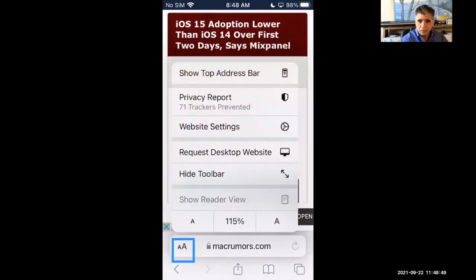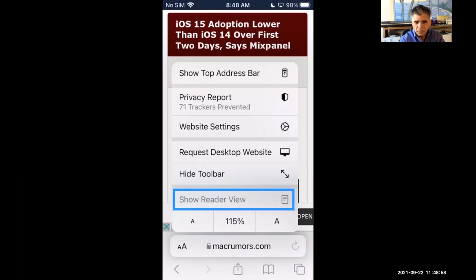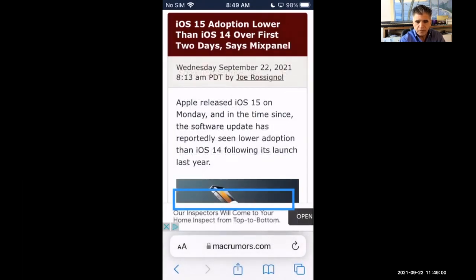And now I'm going to say show reader view right here. Okay. So let's see what happens when I do show reader view. Well, on this page, there is no reader view, so I can't do it. So that's a terrible thing. Let me try another one.